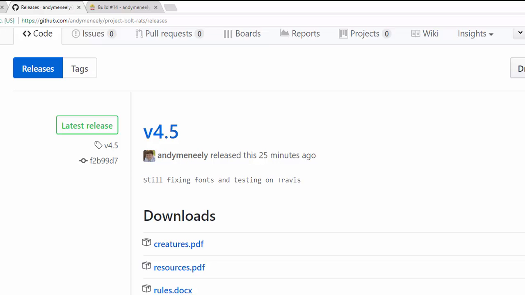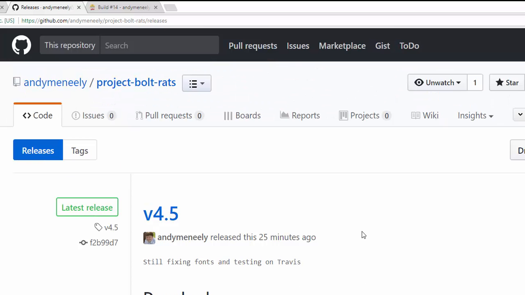I might take the rules.docx and convert it to PDF. I could have Travis do that. I could figure out how to do that. That way, not everybody needs Word. I could also have the rules convert to A4 and have an A4 one and a letter one. There's a lot of stuff that you can do with this, and so I'm really excited about this idea.